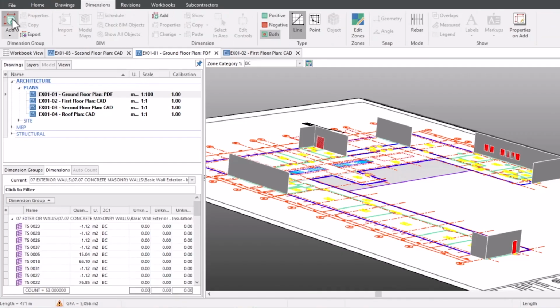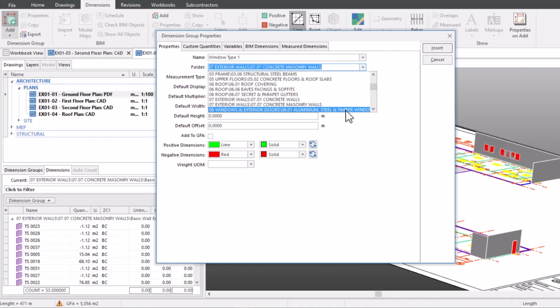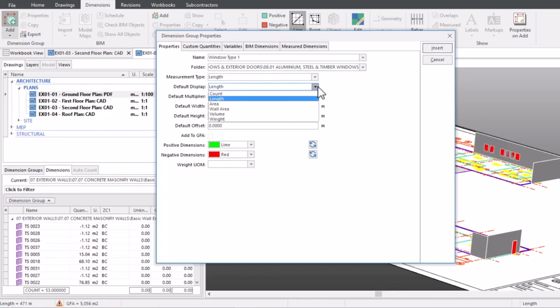To start with, let's create a new dimension group. Add a name of Window Type 1. Add it to the folder of Windows and Exterior Doors. Set the measurement type to Length. A default display set to Count. Default multiplier we will leave set to 1. Moving on to the height of the window, we can apply a default height of 1.8 meters and a default offset of 0.4 meters.